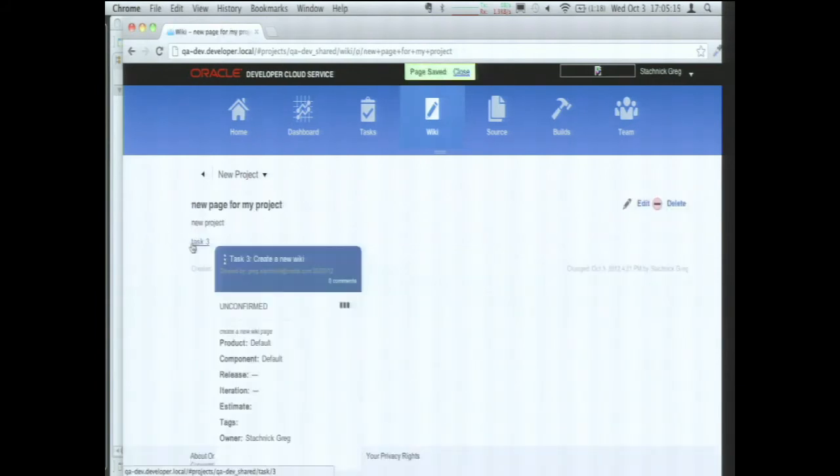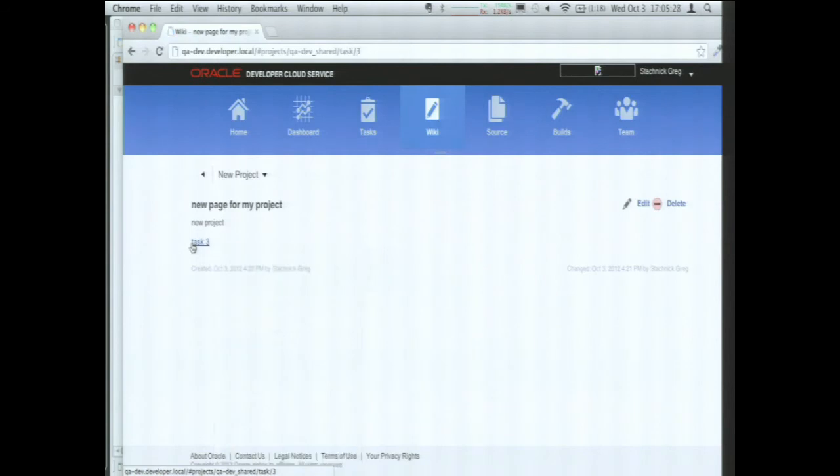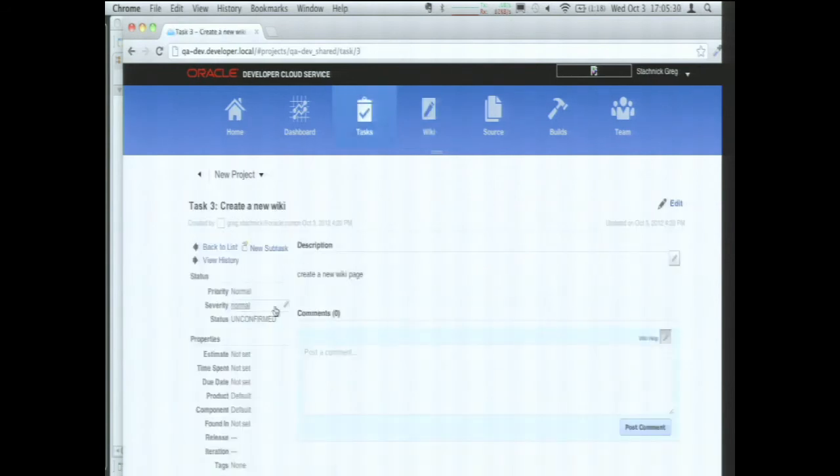And so I just reference the task, and then we see that we have this linking between the two. So I see that I assigned a task to myself. I created the wiki to fulfill the task. We have linking between the two, and then I'll go back and fix it.